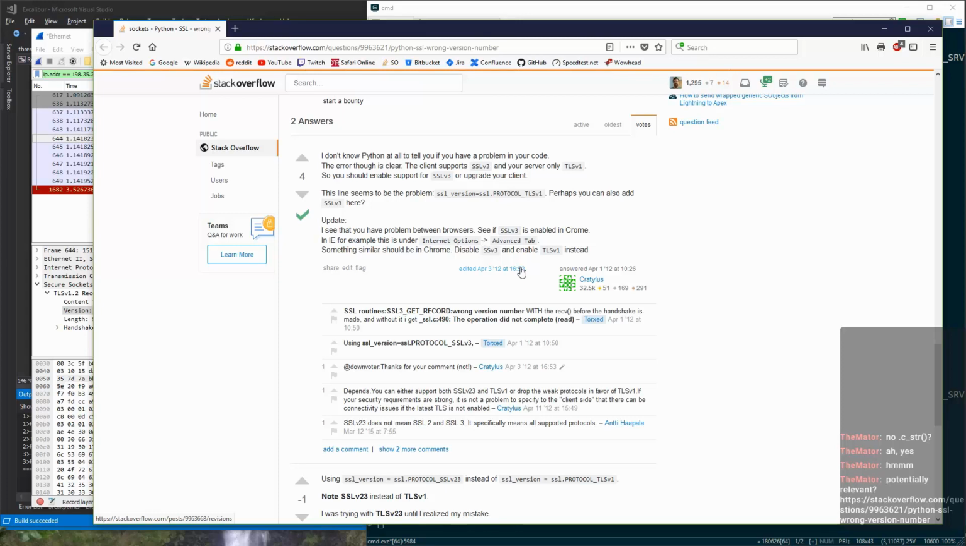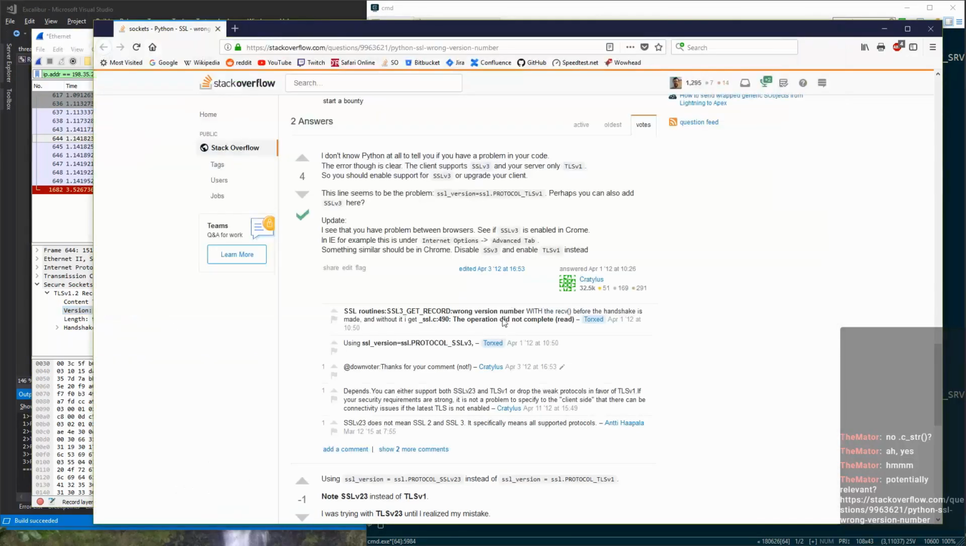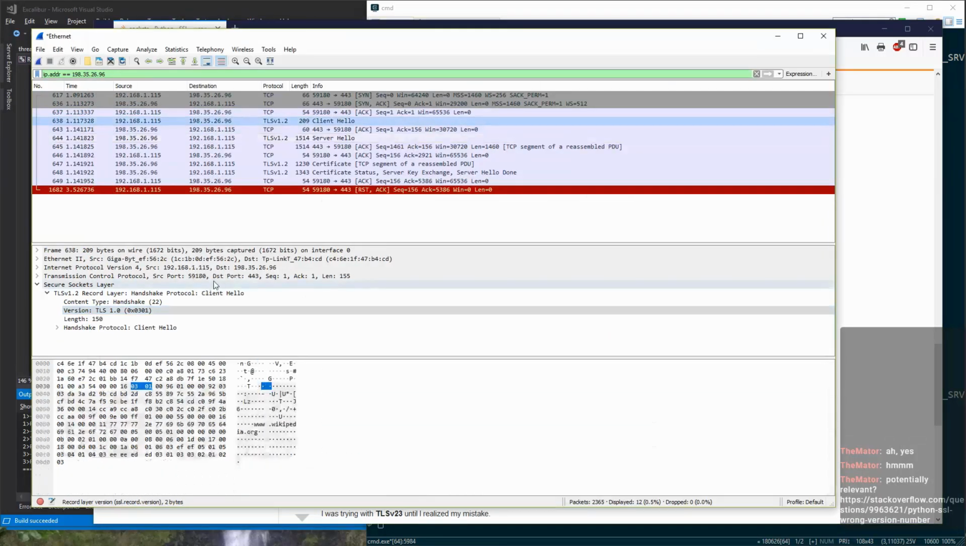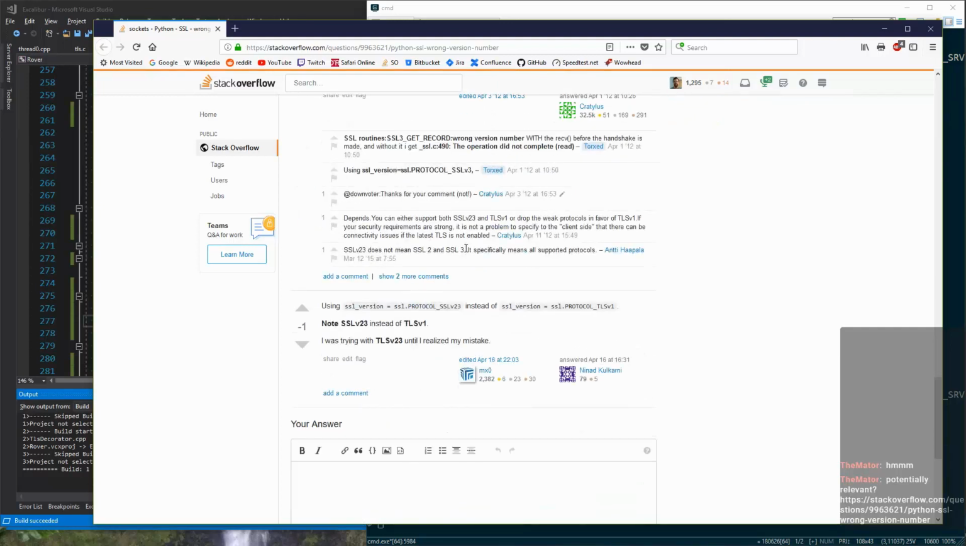I should enable support for v3. So Wikipedia does say 1.2. Maybe I need to enable 1.2? What did our client hello do? Oh, our client hello did 1.0. Oh, that might be it. Maybe I have to enable 1.2. Because we shouldn't be trying to do 1.0, right? That's probably it. So that's probably part of the configure.